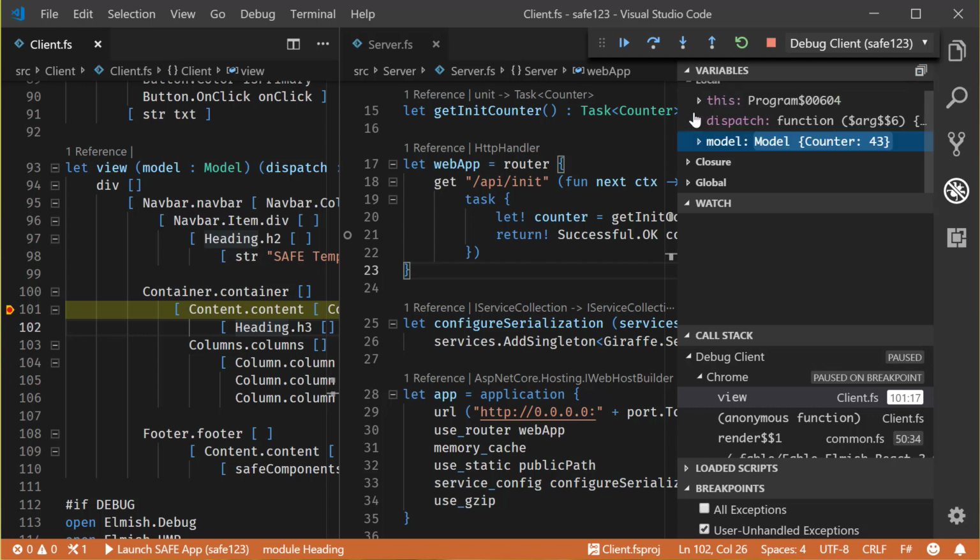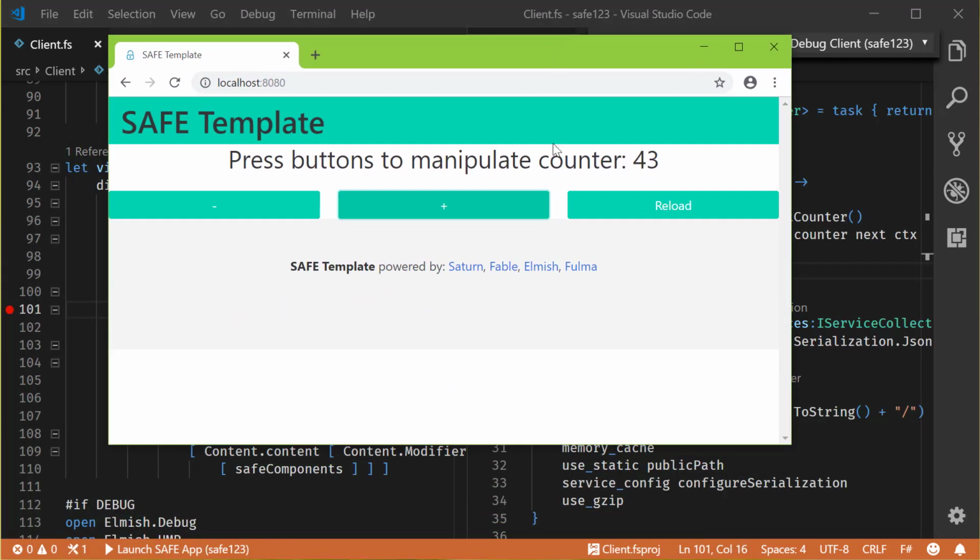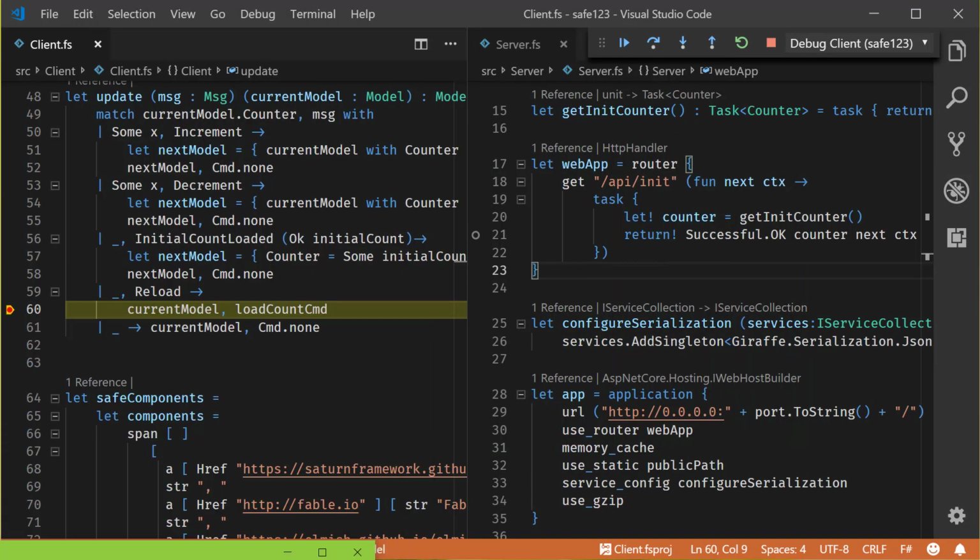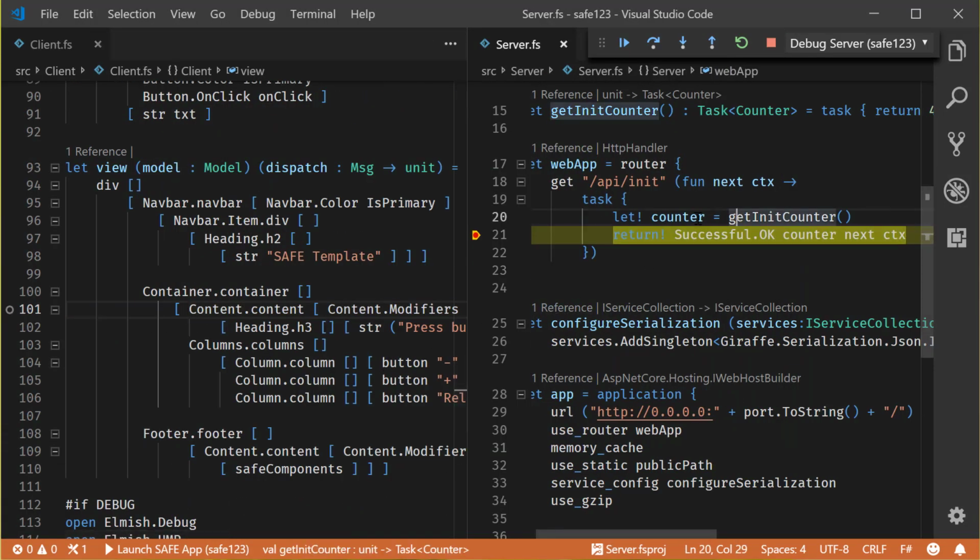I'm now going to hit the reload button in the app, which is going to fire an update message to the server. Notice how we seamlessly now switch to debugging the server within the same IDE. I can view the call stack and variables from the .NET Core application.